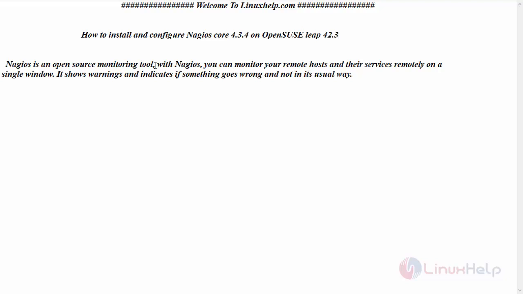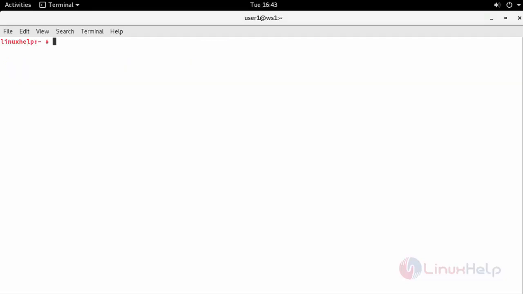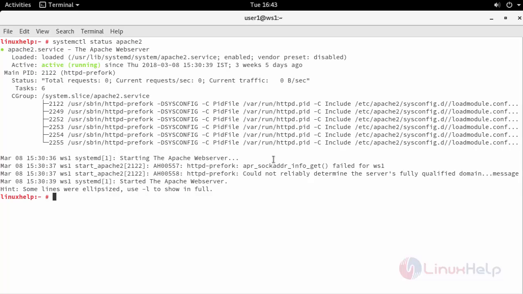On OpenSUSE Leap 42.3, for that, switch to your terminal. First, make sure you have Apache service installed and enabled on your machine. I have already installed Apache, which is active and running.